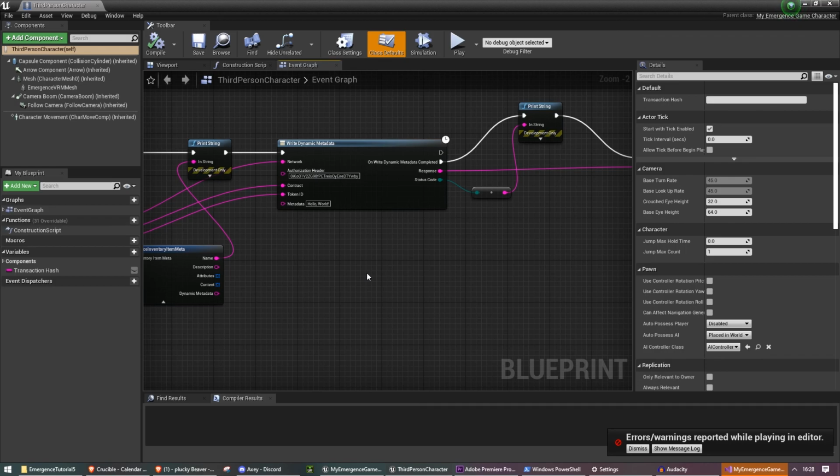Thank you for watching this tutorial on the inventory system in Emergence. I look forward to seeing how you guys make use of it in your games.